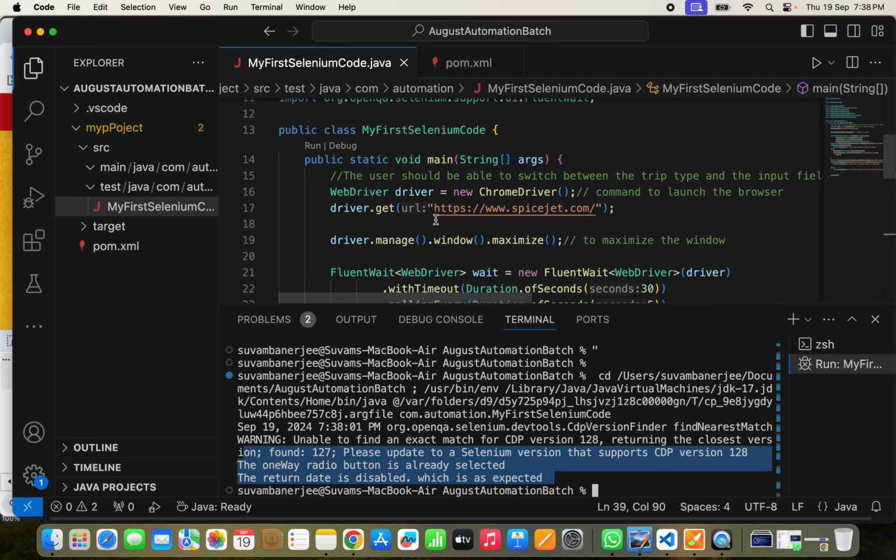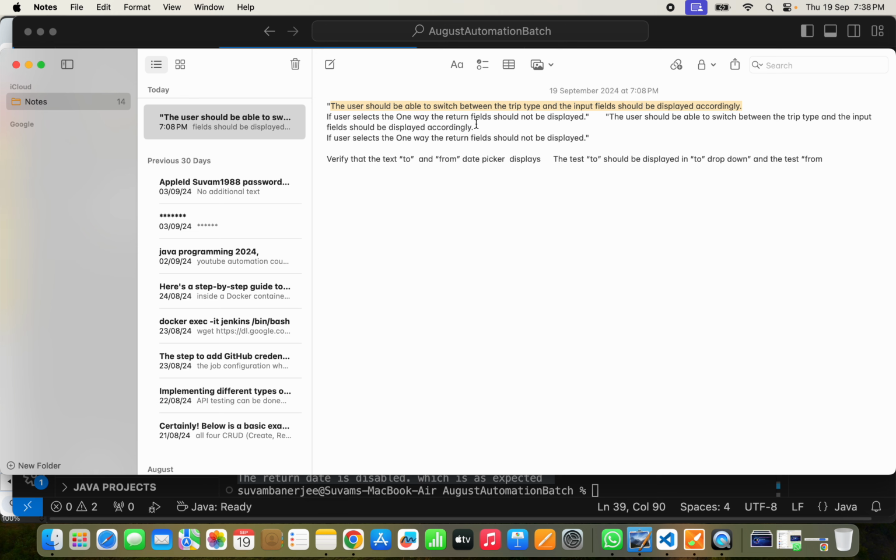What is the second scenario? The second scenario is, the user should be able to switch between the trip type, and the input fields should be displayed accordingly. So it's an extension of this. If we are selecting the return journey, the background color should disappear, correct.